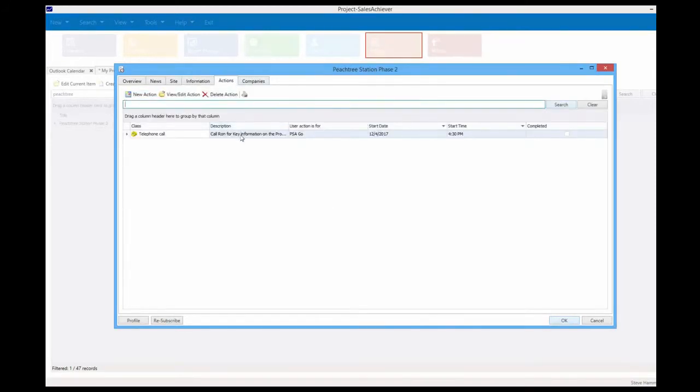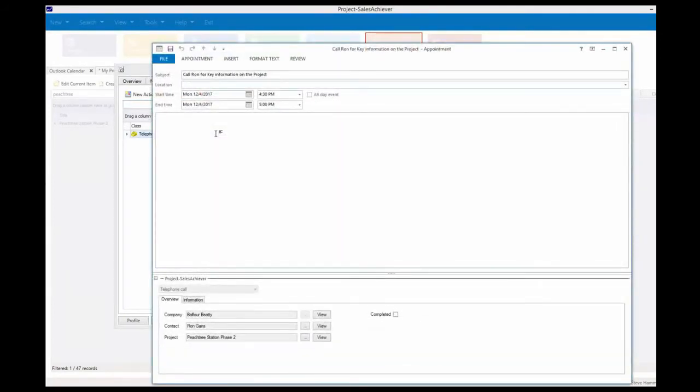Also, we can see the actions that have taken place. In this case, there's just one telephone call at the moment. And this action you'll see in a second, I'll go into it, linked to Outlook. So if I double click on it, it is linked into Outlook. You'll immediately see this window pop up. You'll see your action record from Outlook come onto the screen.